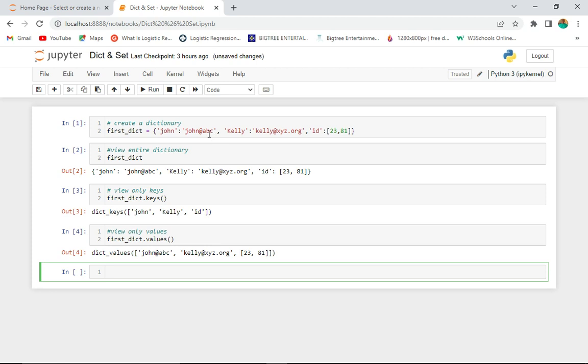Now look at the values. John at ABC, Kelly at XYZ, and ID, which is having a list of 23 and 81. You can see it here as I put it here. So you look at it, dict values. So we'll move ahead.